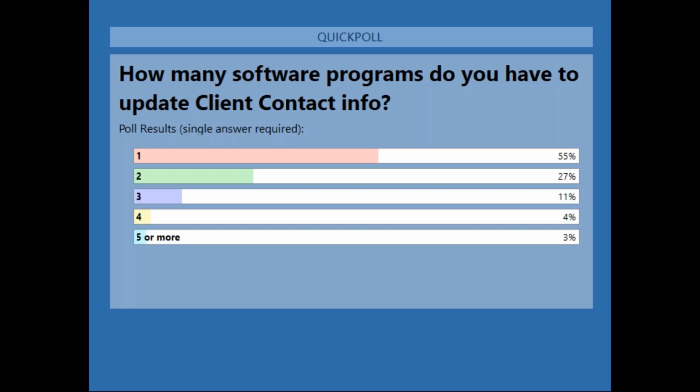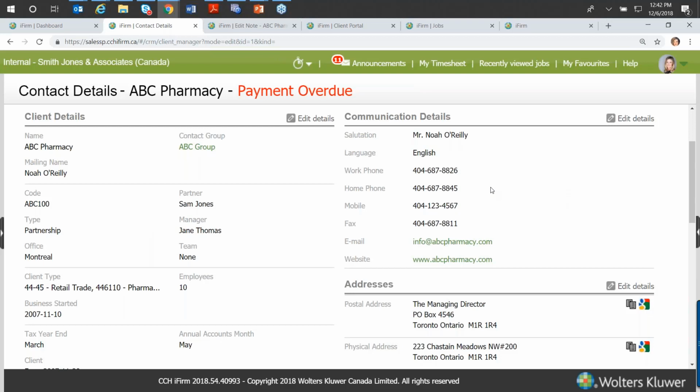Okay, so there's 55% of people on the call have 1 place to update their information, 27% it's 2, 11% of people on the call have 3 places to update, 4% have 4 places, and there's 3% of the folks on the call have 5 or more different places to update their client contact information.